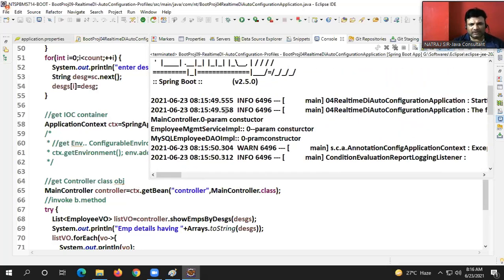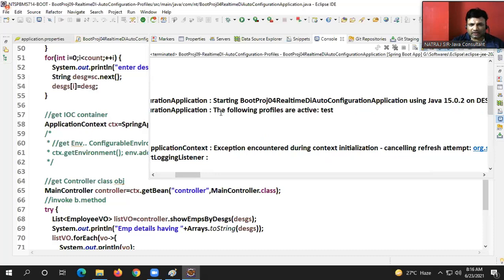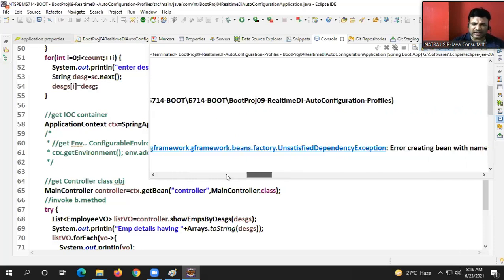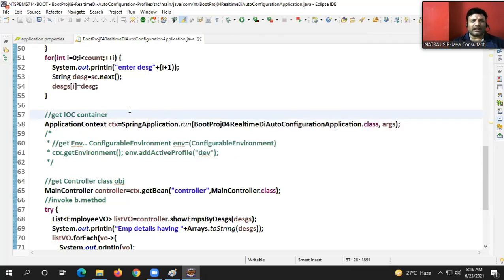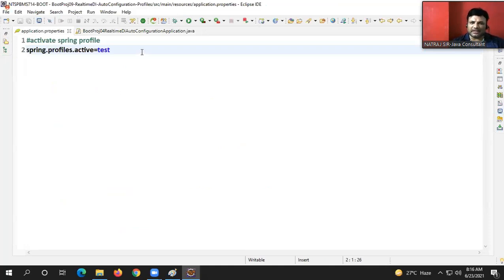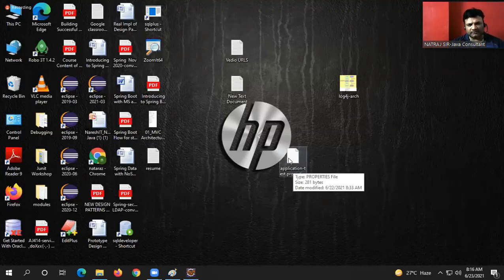And moreover, observe, earlier I used to get the active profile message: the following profiles are active. The test message is there, but the test file is not there. So then what will it actually do, sir? It will come to application.properties and try to use it. In that one, is any data source configuration info there? Not there. Any data source configuration info? Not there.